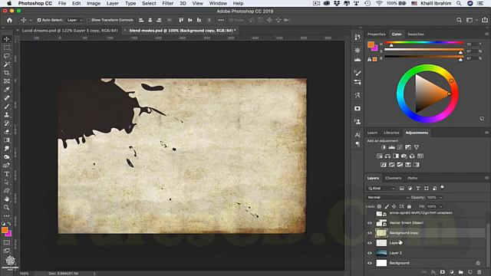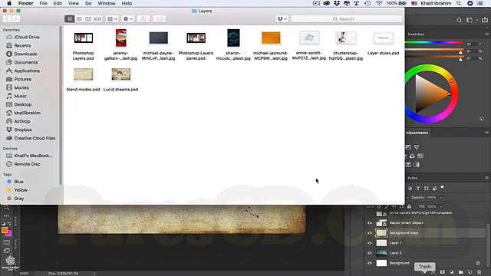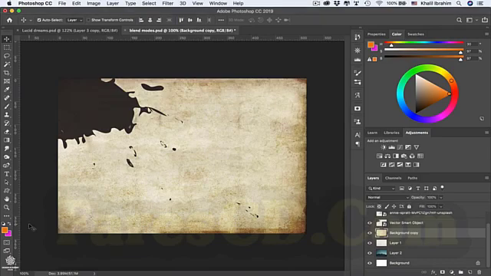If you would like to use that texture or that paper texture or even that ink, you will find that one in your resources, and it's called blend modes. If you'd like to practice that one along with me, that will be a great idea as well. So let's go back to our file, and let's start adding more grunges to our image.